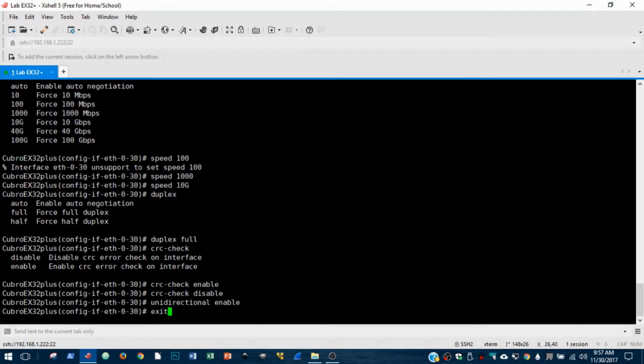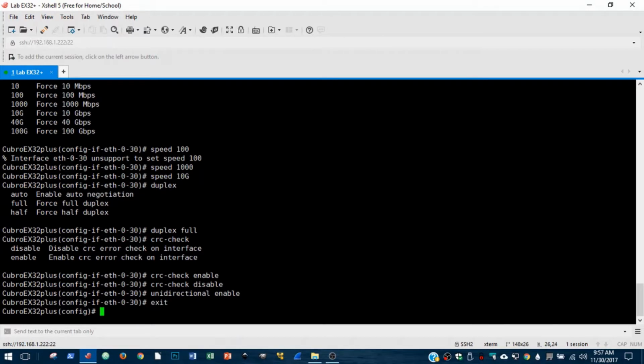When I'm done configuring the specific port, I'm going to type exit, and that's going to take me back to my parent config menu. You could also type end here. That's going to take you the whole way back to the root prompt that you started with when you initially logged in.